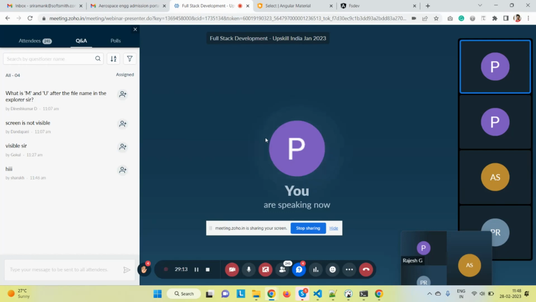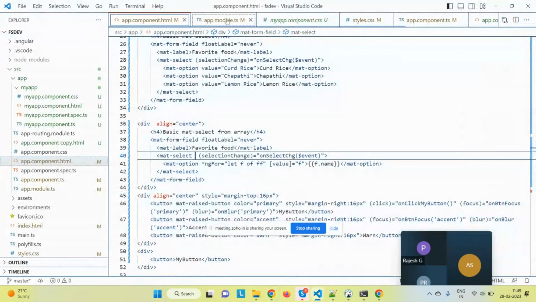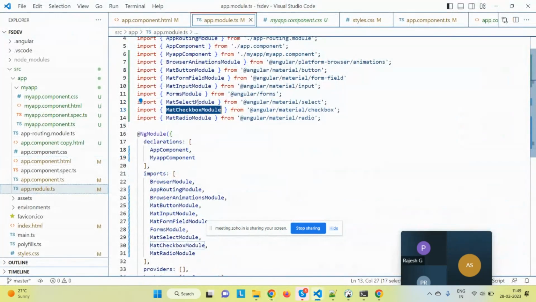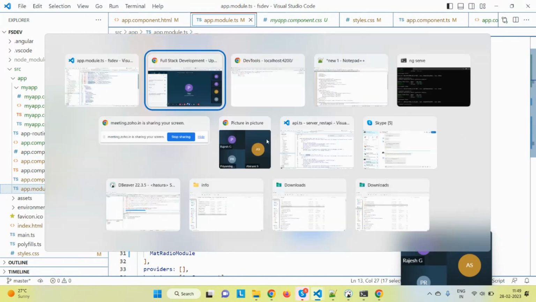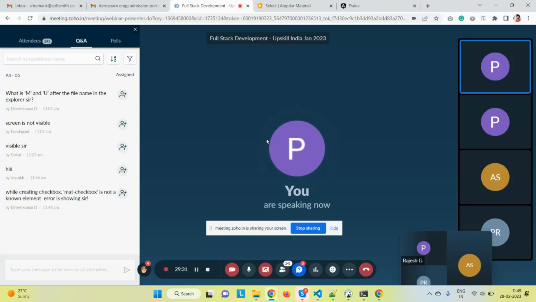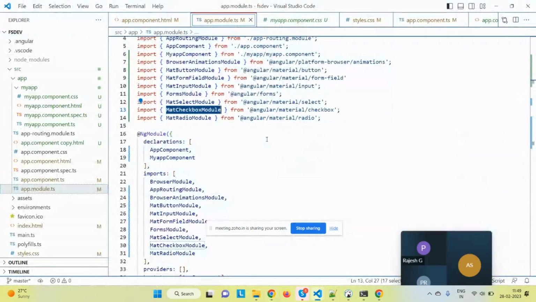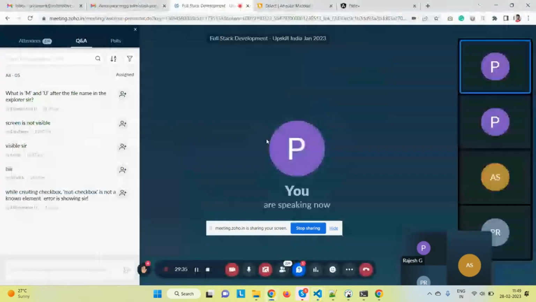Make sure you all practice and ensure, while creating a checkbox, if the error shows that match checkbox is not a known element, that is because please make sure that module is added. The match checkbox module is added. Without this, it will say not a known element. This module needs to be added. Please ensure that. That's why I have added it before, because I know I'm going to take these classes, and I just added it because yesterday we failed.